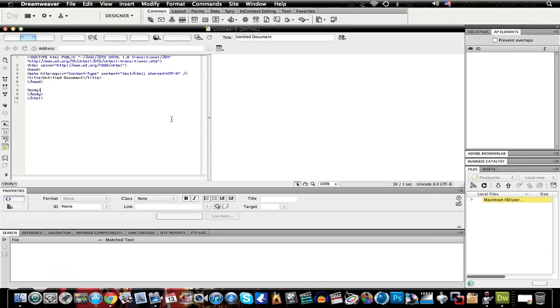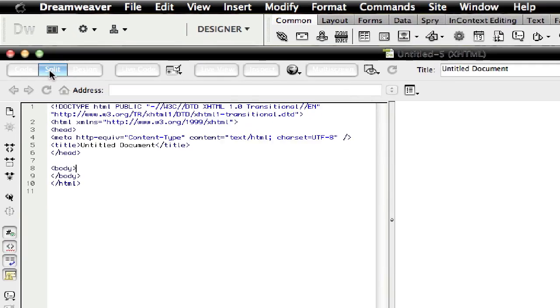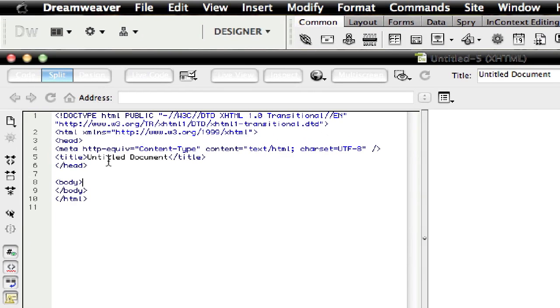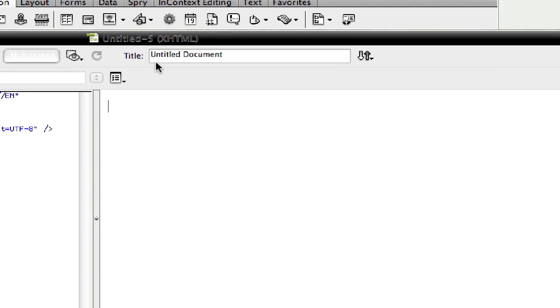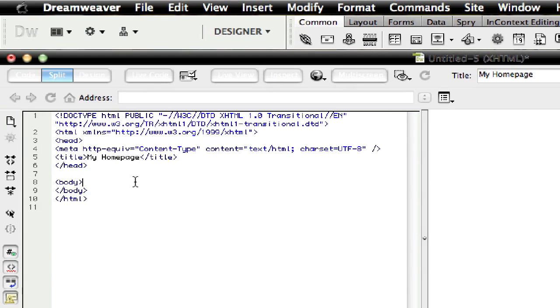Okay, and this is what comes up. You can see it right here in live view, and you can have it in split view. Have that selected, and then go to your head. It'll say title, untitled document, or you can go right here where it says title. You want to change it to whatever you want to title your web page. I'm going to do this, my home page, right there. Okay, press enter.